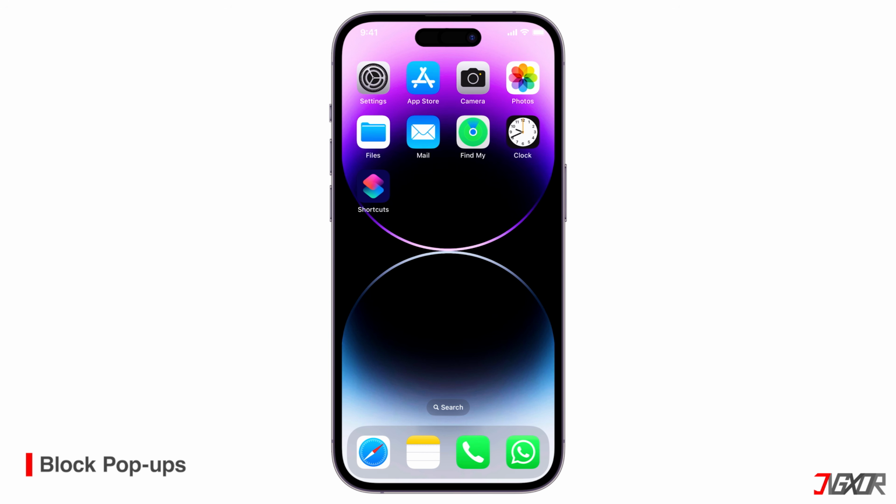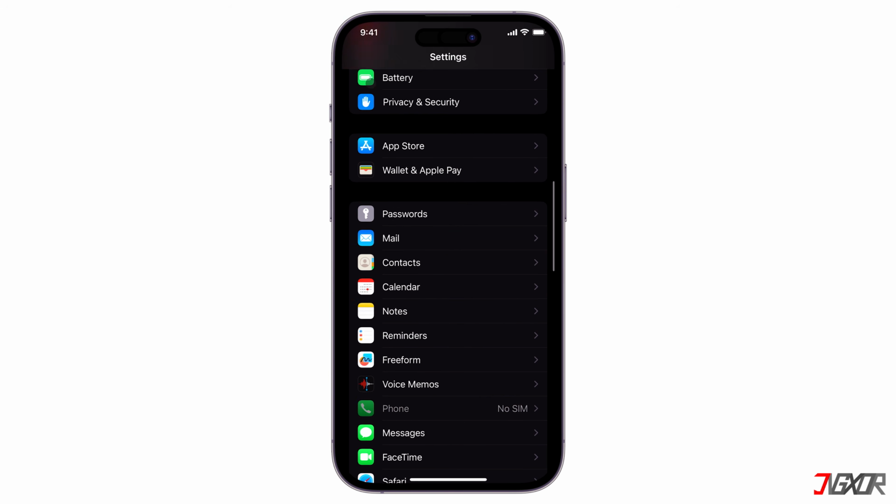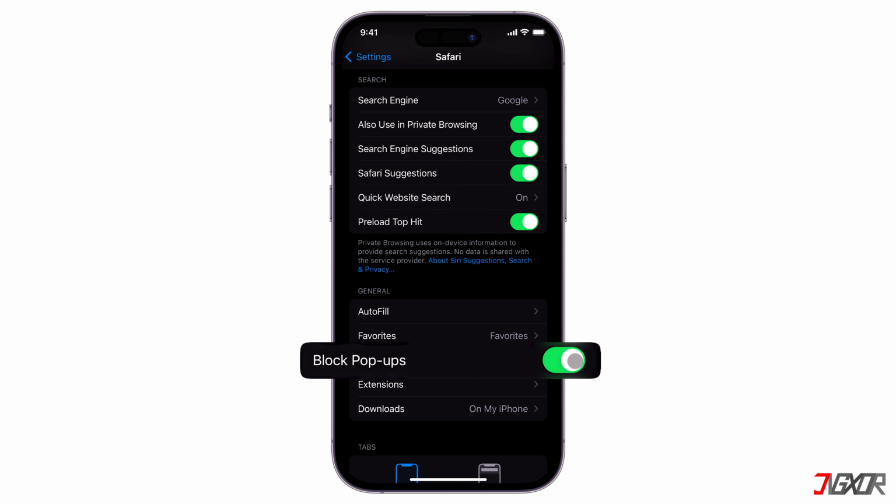The first one is to block pop-ups and cross-site tracking in Safari. To do this, go to Settings, then find Safari. Click on it, and turn on Block Pop-ups to prevent annoying pop-up ads.